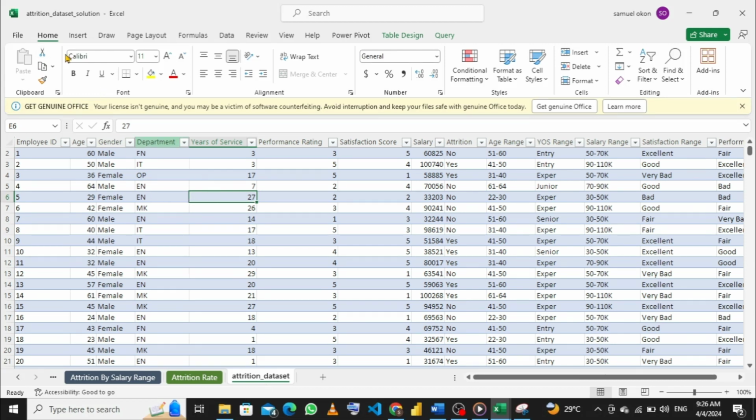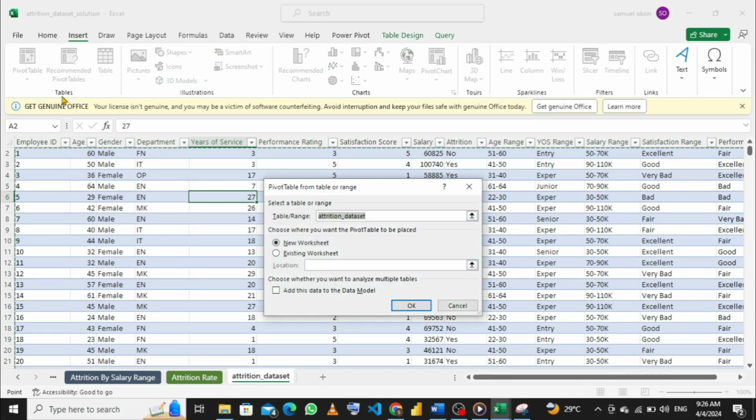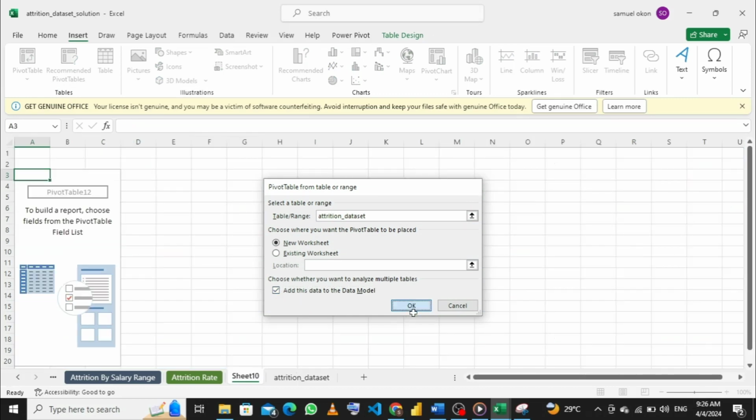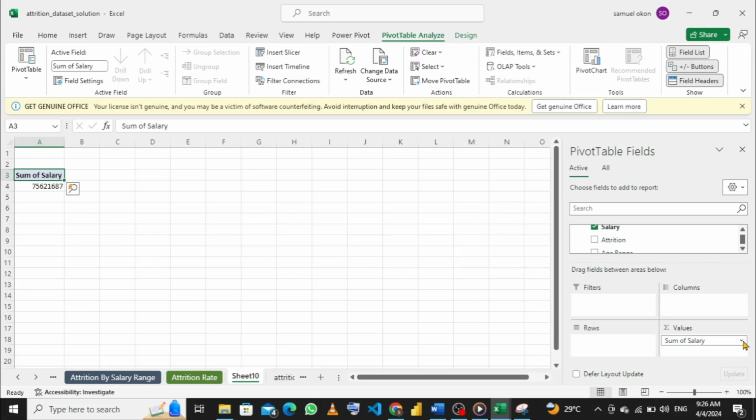I'll go to insert. I'll go to pivot table drop down. I'll go to from table/range. Then I'll click on add this to model. Okay. So what I want to do is I want to later get my average salary. I'll change it to average.